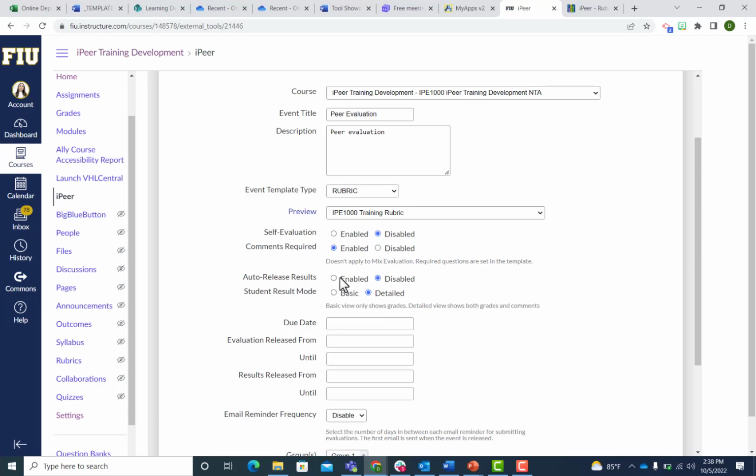Auto release results, this is up to you, whichever most benefits your course. Typically, you're going to enable this just because it makes it an automatic process. And then student result mode, I find that most professors use basic. If you use detailed, it'll show all of the students' grades and the comments. This will take away any anonymity that you're able to use from the basic mode. So if you need anonymous peer reviews, then you're going to be using basic.